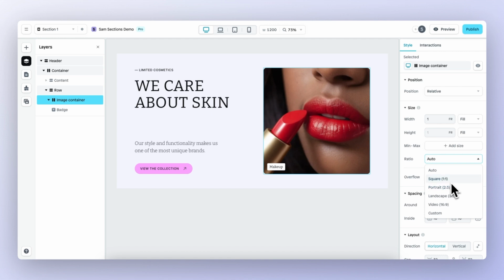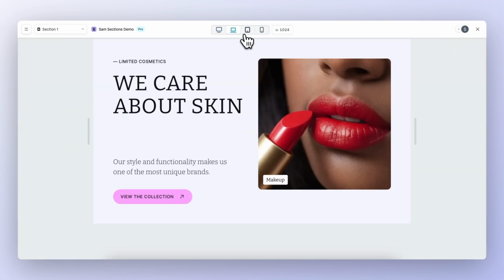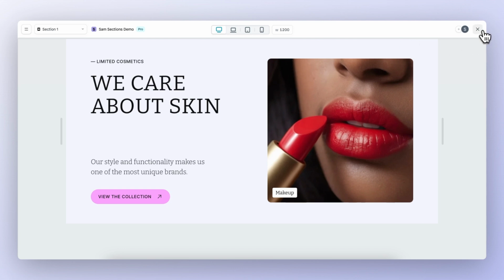Now let's change this to 1:1, and then when we preview, you will see that no matter on which device we see this section, the image will always hold the 1:1 aspect ratio and thus always give us the correct context where we can clearly see the product. And that's the power of aspect ratio.